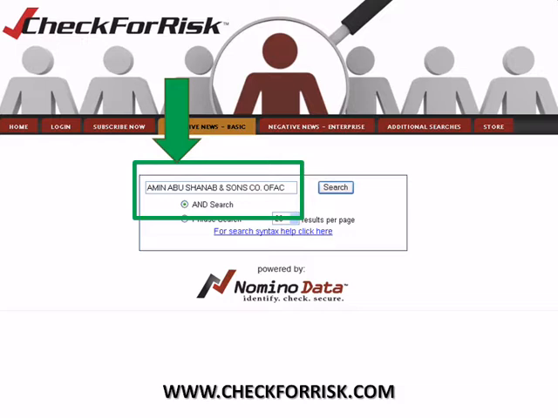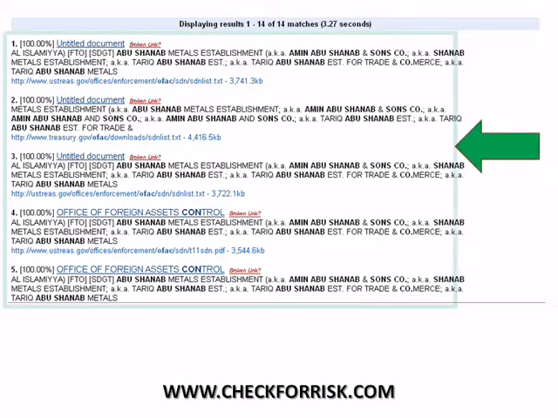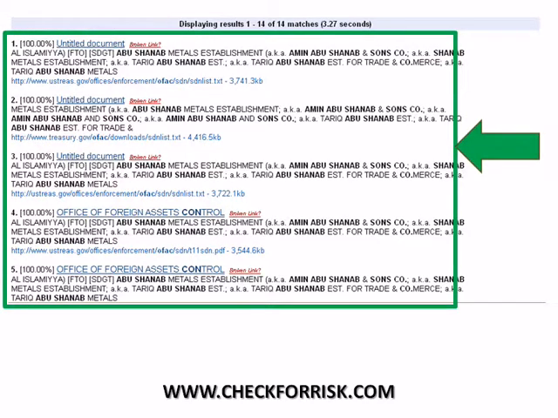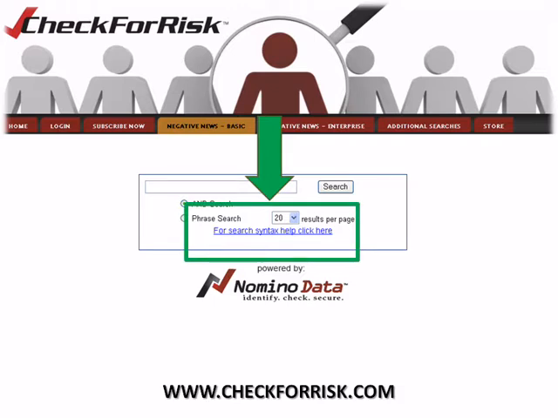Here, I have entered Amin Shanab and Sons Company, OFAC. CheckForRisk has delivered 14 matches. Should you want to dig deeper in any of these matches, you will see the sanctions list that applies to the Amin Shanab and Sons Company. If at any time you have questions on how to enhance your search criteria entry into CheckForRisk, simply click on the For Search Syntax Help Here link.